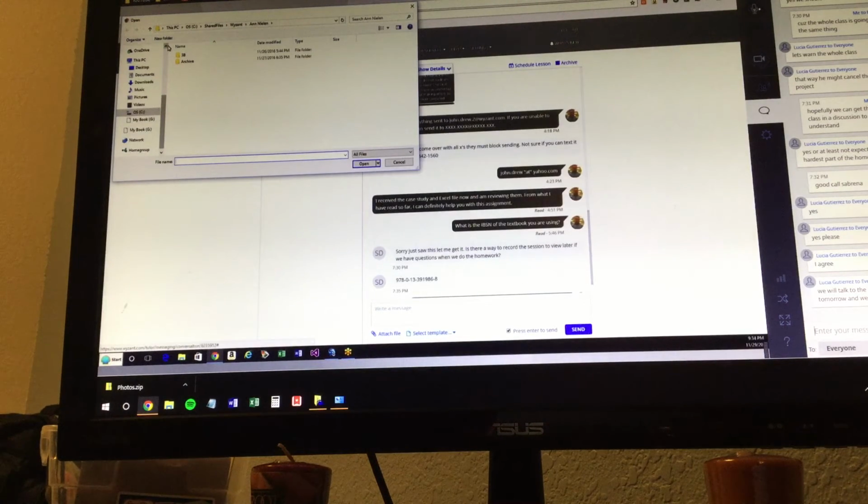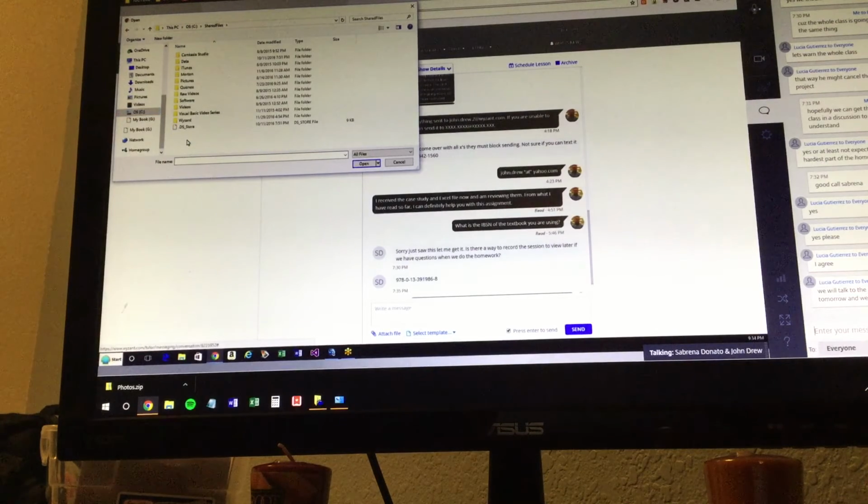That's weird. I don't know why, because I've had others attach PDFs and stuff. I don't have attach file or select template. I have send, write the message, and then the send button to the right of write the message. My screen looks different. Okay.